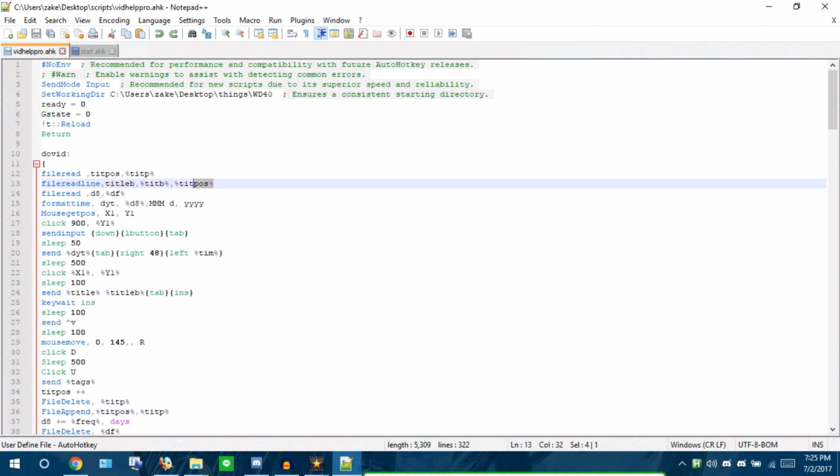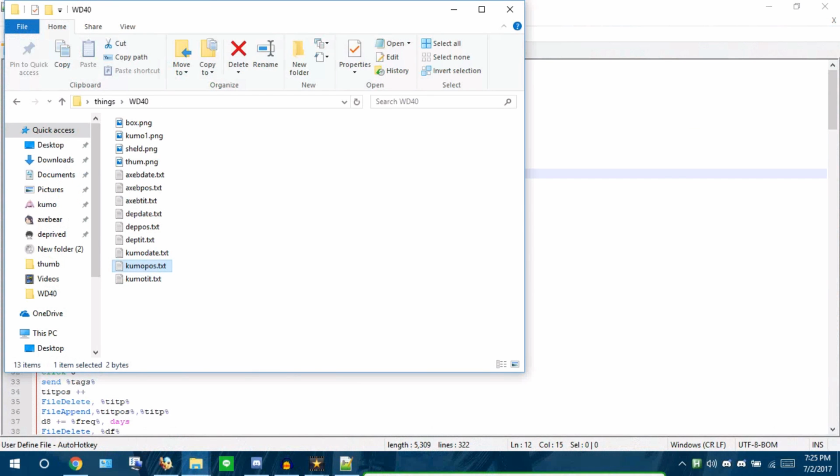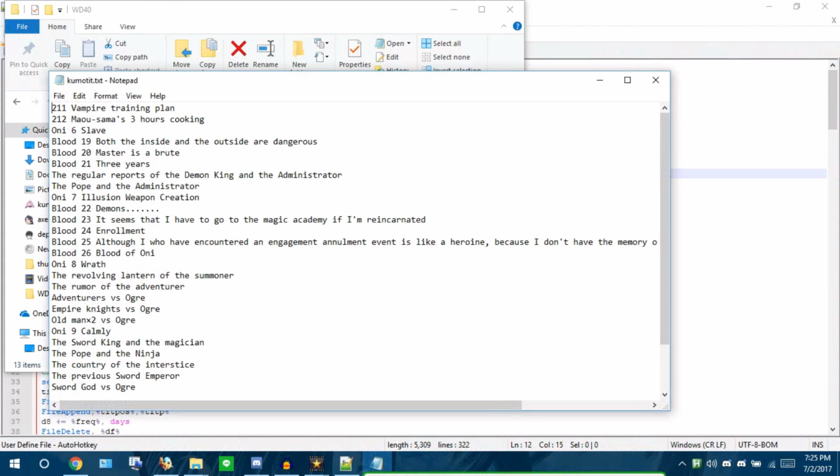So what it does is it reads the position of the title within the file. It reads this number, and then it looks in the file for this number, which we just saw was 12. So it reads 12 and it says, okay, what's the 12th line? 1, 2, 3, 4, 5, 6, 7, 8, 9, 10, 11, 12. Blood 24. This is the next episode that needs to go up. Yeah, good. Easy. We can check that in a second.